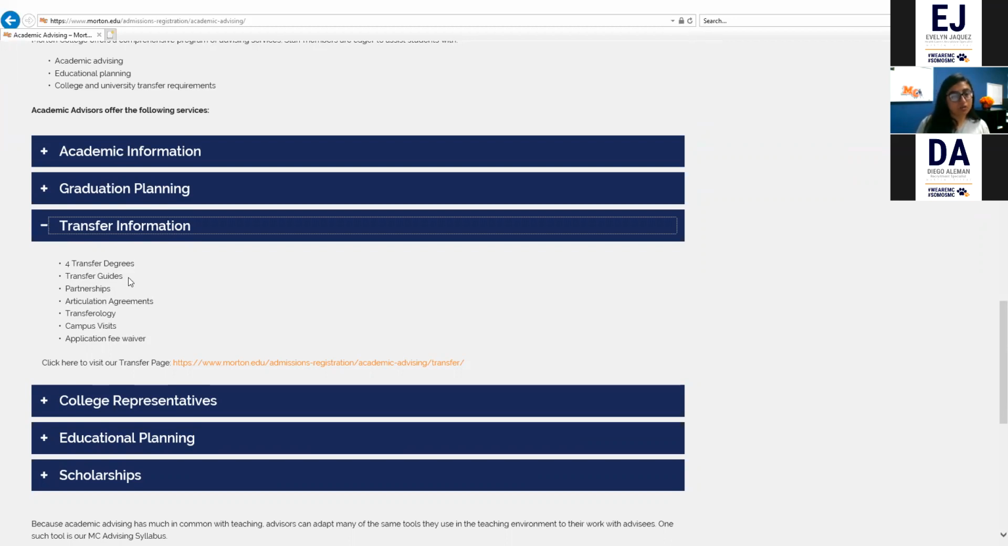We also offer transfer guides, which are worksheets that you get to compare what classes you need to transfer out to a certain university. For example, if you wanted to go to UIC into a certain college education, you would have a transfer guide and then compare what Morton has to offer and what classes from that transfer guide you can take at our college. We also offer partnerships.